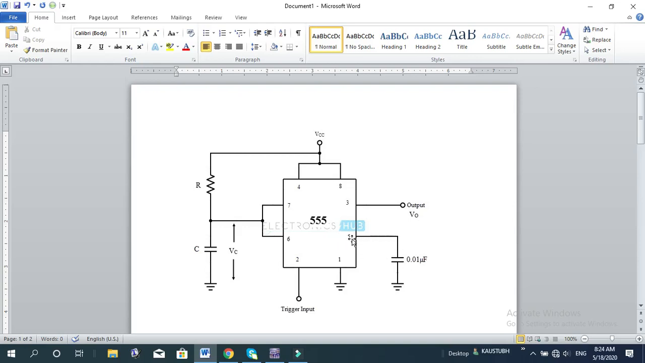through which a fixed capacitor of 0.01 microfarad is connected. Then 6 is the threshold and 7 is the discharge pin, and both are made common, through which the capacitor C is grounded. Between VCC, pins 4 and 8, and pins 6 and 7, there is the resistor R. The timing of the pulse generated at the output is determined by the RC time constant. If you derive the formula, it will be 1.1 RC, the time for which the output will go high.